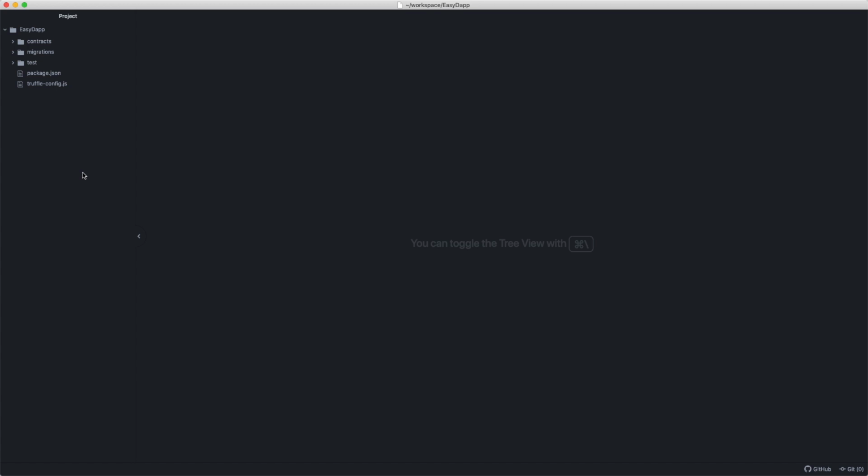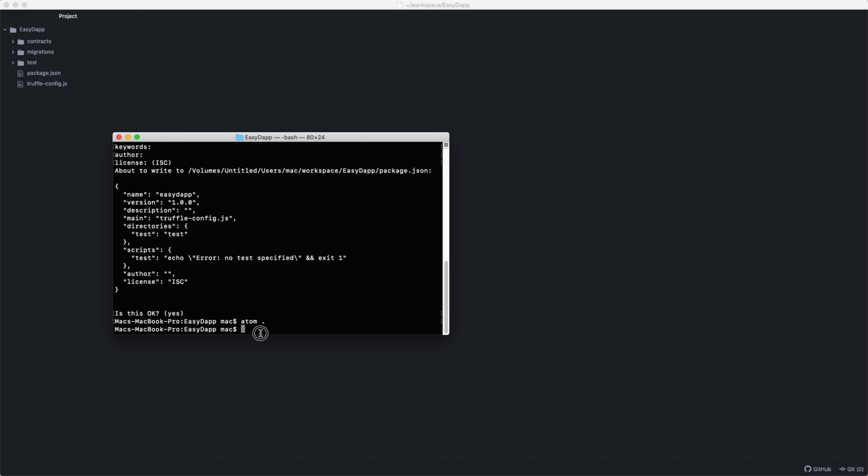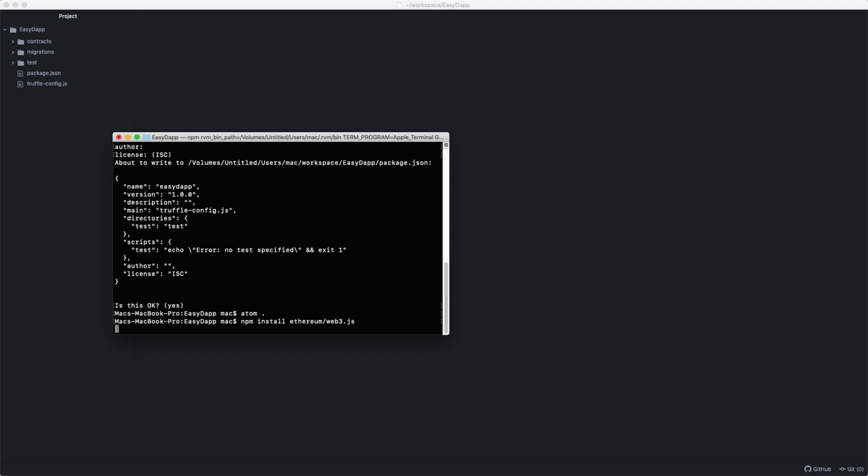Now what we want to do is go ahead and install some dependencies. So first we'll do npm install ethereum/web3.js. I actually faced an issue with this, but let's try this out once to see if the issue is resolved or not.